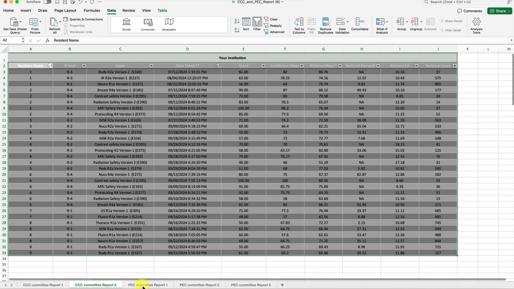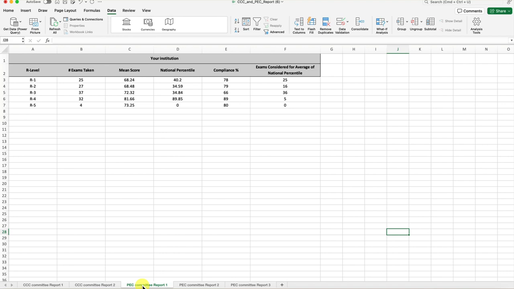Moving on to PEC Committee Report 1. So those first two were obviously for individual resident data as opposed to program data. So this has program data. You don't normally need to sort this one. So we're going to have the R levels, the number of exams they've taken, their mean score over all the exams at R levels taken, how that compares to the national percentile, what their compliance was as a group, and then again, how many exams were considered for the average of national percentile, so exams that have had more than 100 takers at that specific R level.